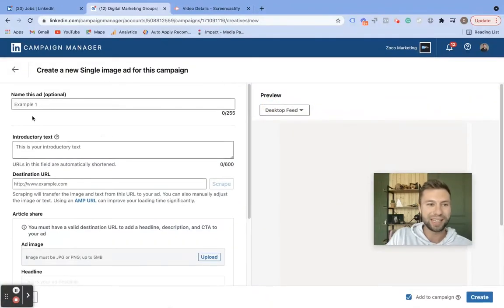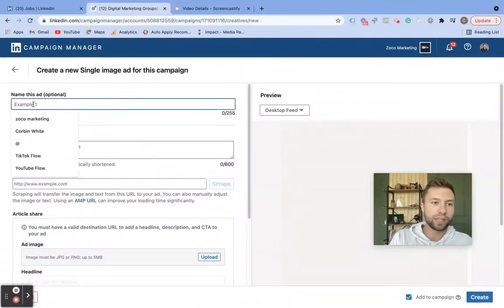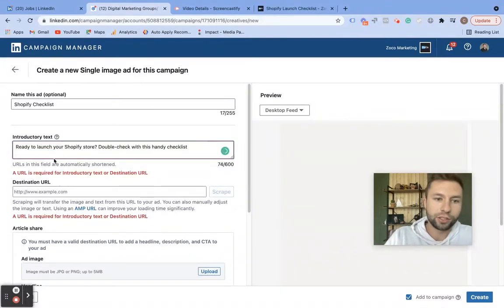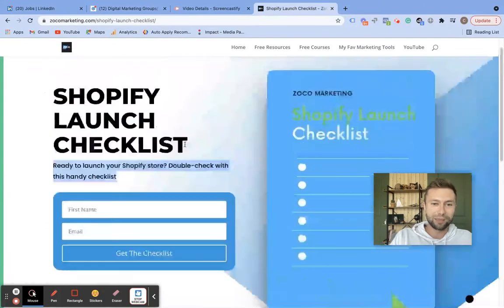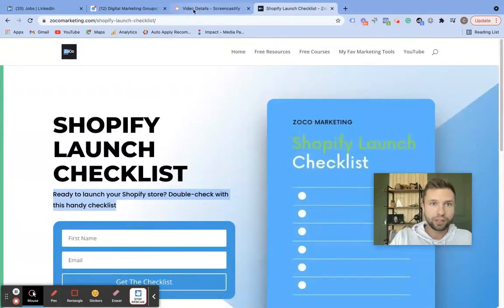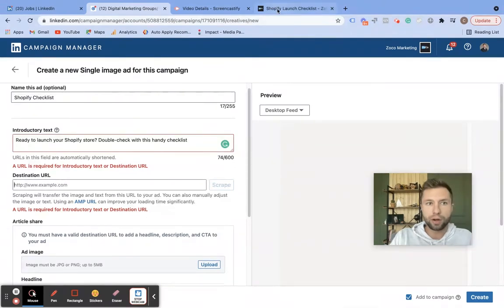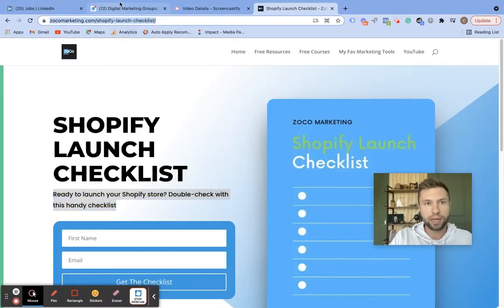And welcome to the LinkedIn ad. For this, you can give this a name. So we're just going to call this Shopify checklist, because that is what we're going to be promoting. Introduction, we're going to add a quick introduction. Ready to launch your Shopify store? Double check with this handy checklist. And this is a real checklist that I have. If you wanted to come check it out, shameless plug, there's the checklist. But we're going to come back over here and add the destination URL, which is this guy.